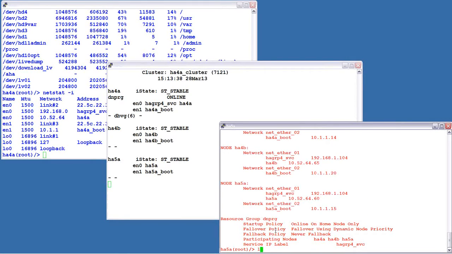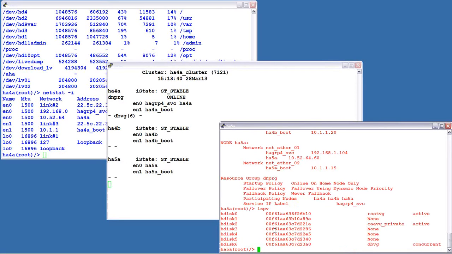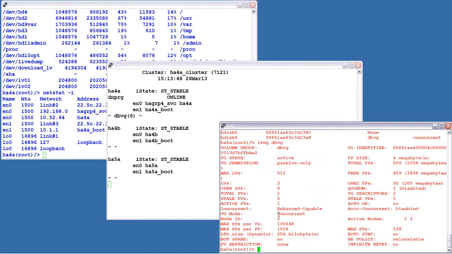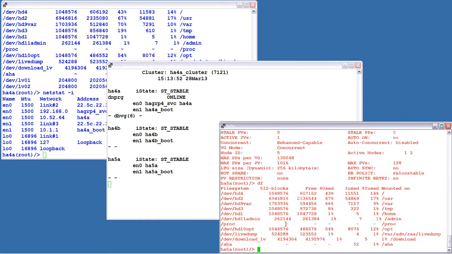So the resource group is up on 4A. 5A, the only thing it has is the volume group active in concurrent mode. It's actually in passive mode, which is normal for all failover candidate nodes to have the volume group up in passive mode, as you can see here. But you can see that I don't have the file systems mounted. Just what's considered normal. This is what the daily production environment would look like.